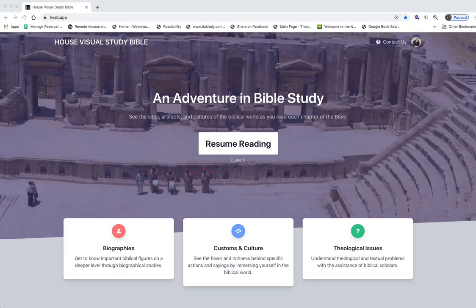I want to introduce to you today the House Visual Study Bible. Now, you know there are probably a number of study Bibles that are available, both through apps that you purchase programs for, and there are also several that are on the internet.